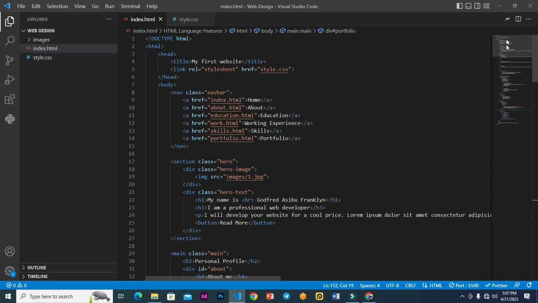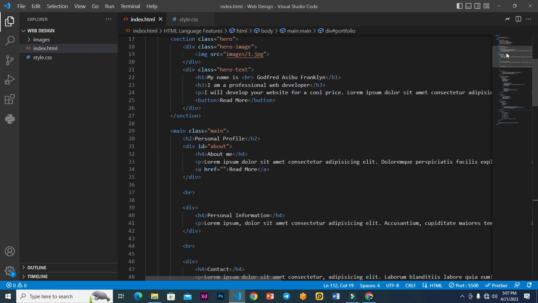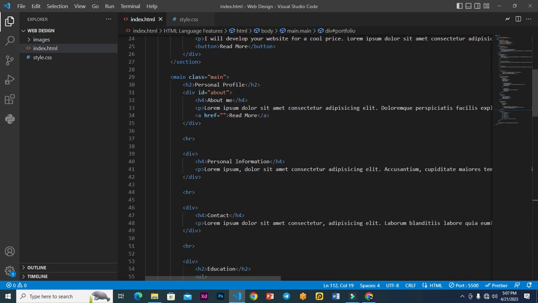Okay, so let's come to the main, where we have an ID of about. We can have a class of about, a class name. You can add a class name as well to it. So now let's go and then make some changes.